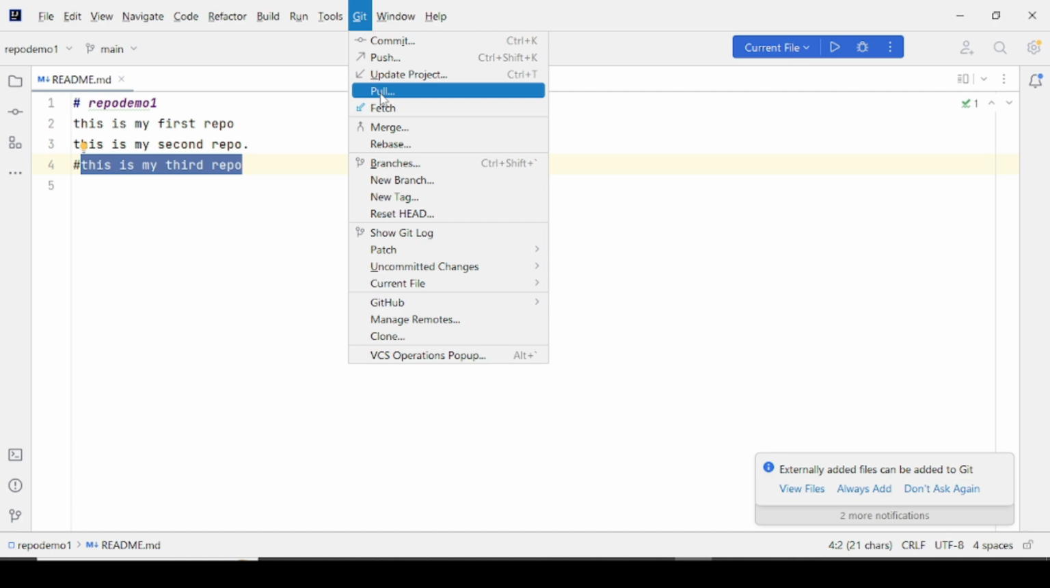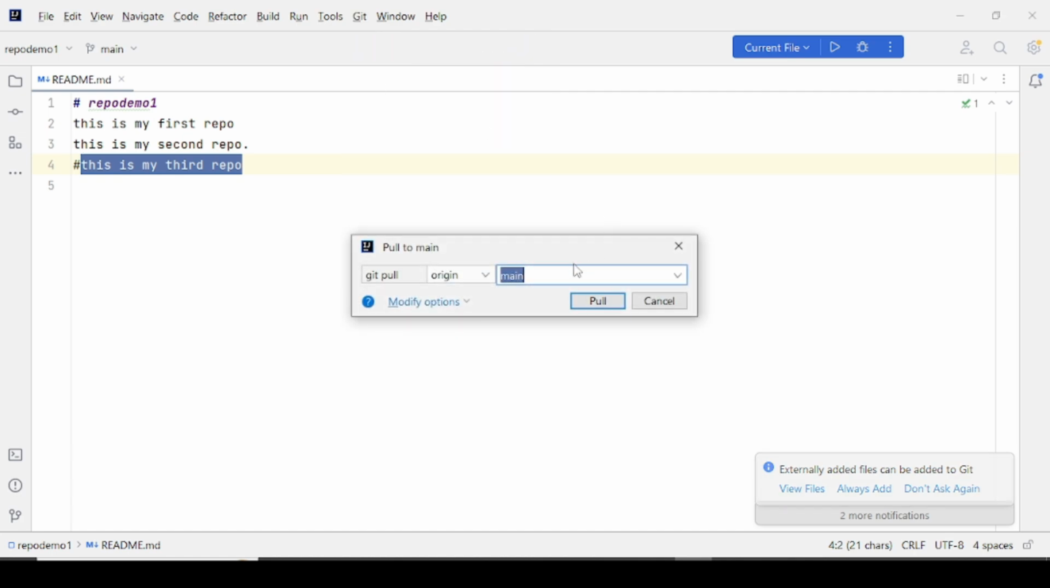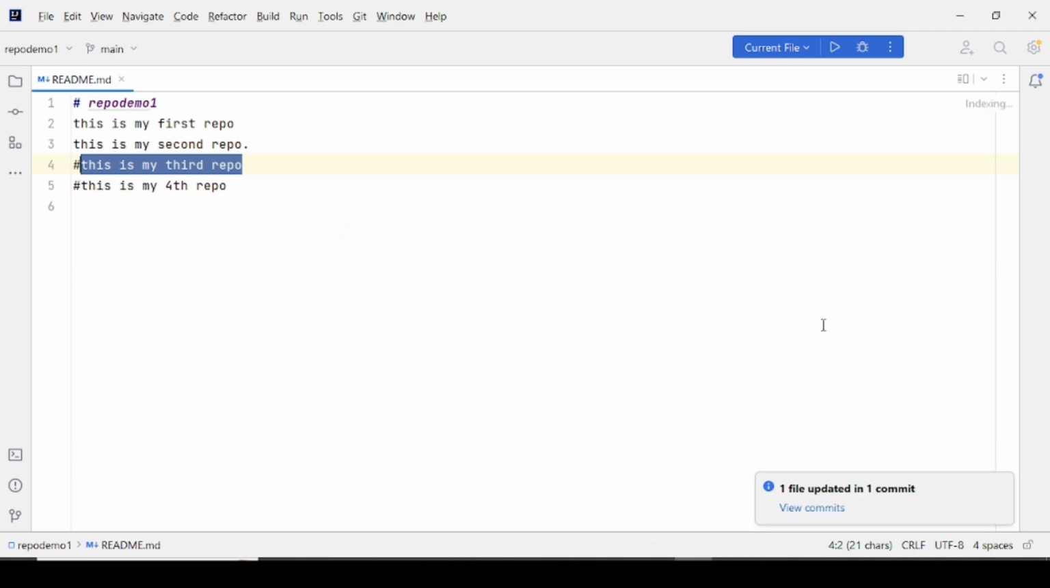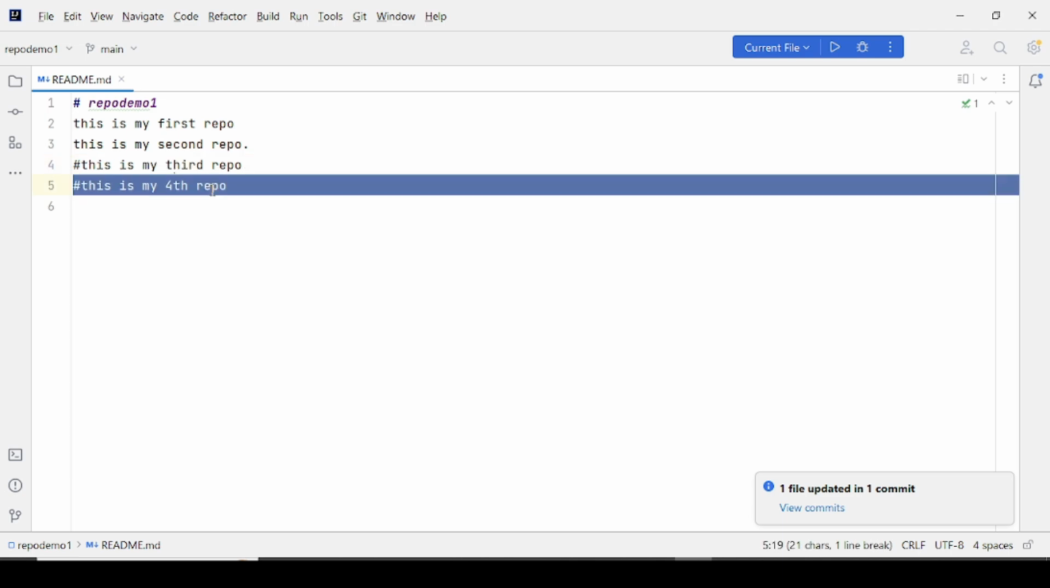We will select pull. I click there, and here we have to make sure of the branch name. The branch name we are using is main. We are using the same branch name, and then click on pull. I click there, and here you may see "this is my fourth repo." Here also we have one notification, that is one file updated in one commit. So this is called pull operation.